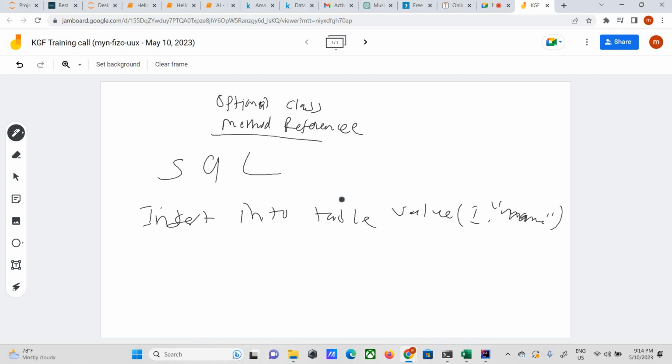If you want to fetch data from a table, you can use select star from, and here you pass your table name. Let's say select star from employee. This is the table name, and we are selecting everything from employee. Insert, update, delete and select. Select has many flavors, like if you want to get only the ID and name from the database, how to get that data.